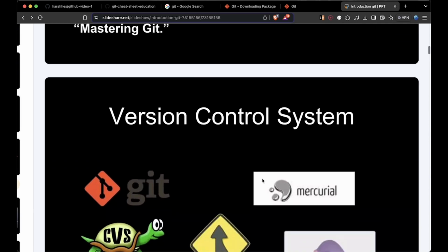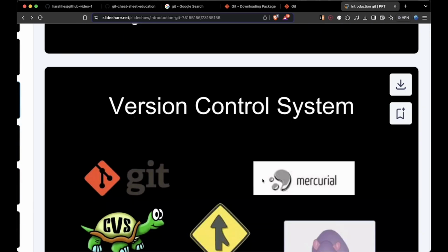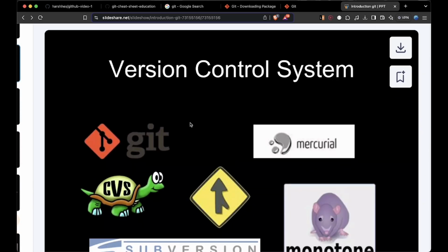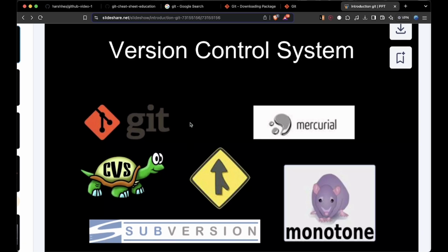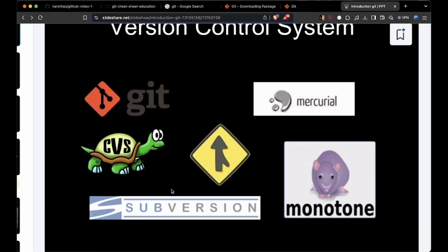If we go forward through this project, you'll see that version control systems are of many types. Git is one of the most popular ones. You have other ones like Mercurial, Subversion, or Monotone, but Git is pretty popular among all the rest of the version control systems, and it is mostly used by developers all around the globe.